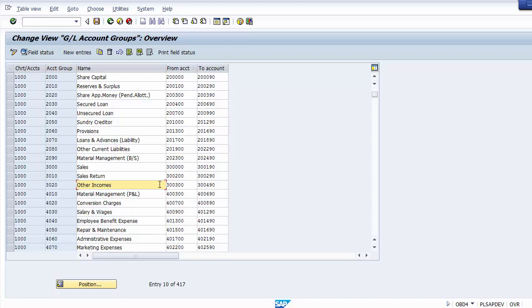So again, the number range starting with 3 refers to your revenue ledger numbers, whereas the number range starting with 4 after that refers to the expenses ledger numbers. So that is over here: inventory management, conversion charges, salary and wages.